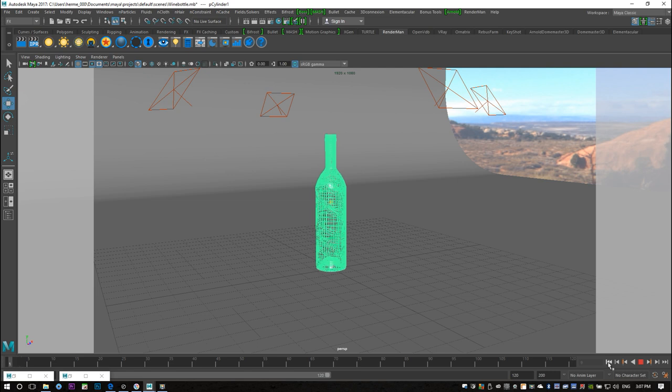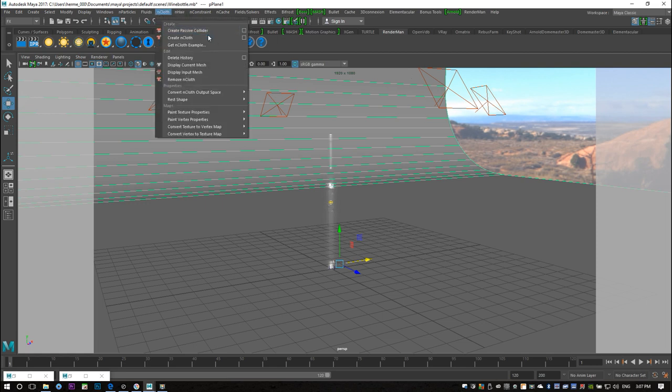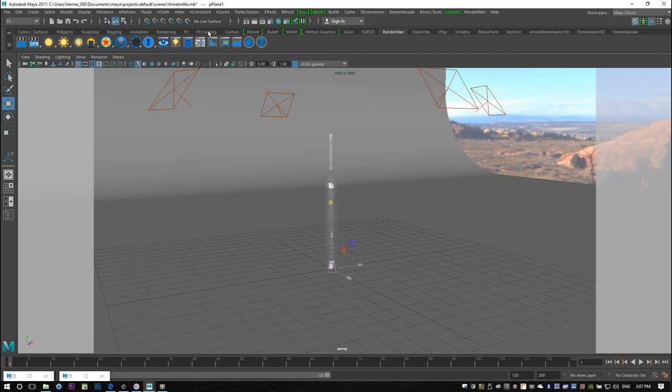Make sure you're on frame one. Oh, it's trying to run. Sorry. Just stop that. Frame one. There you go. We're going to take our floor and go under nCloth to create passive collider. So now if we hit play, what we'll see is that the bottle will collapse on top of itself.